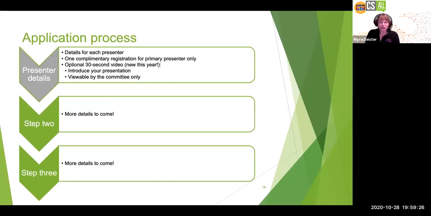Okay, application process. There are actually three steps. The first step is to enter the details for each presenter. So if you're going to have a co-presenter, you enter the details for both of you. There is one complimentary registration for the primary presenter only. You can include a 30-second video to help introduce yourself and your passion for the topic that you're presenting.